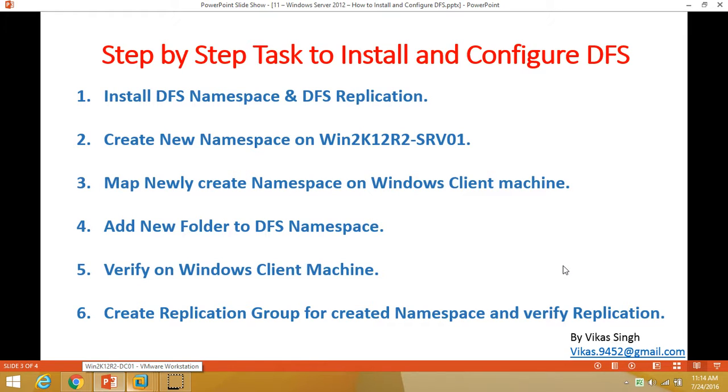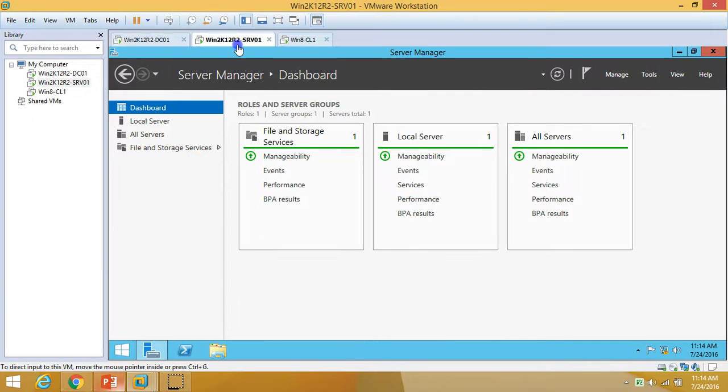And now the step-by-step task to install and configure DFS. So the first thing, we need to install DFS namespace and DFS replication. So I'm going to install DFS namespace and replication first on the SRV01 server.